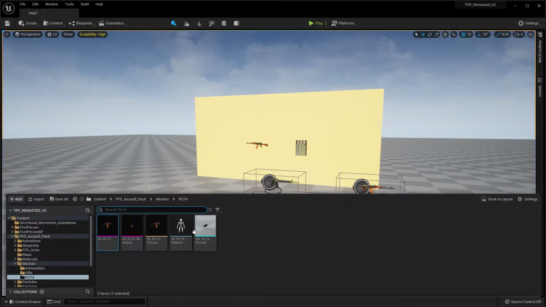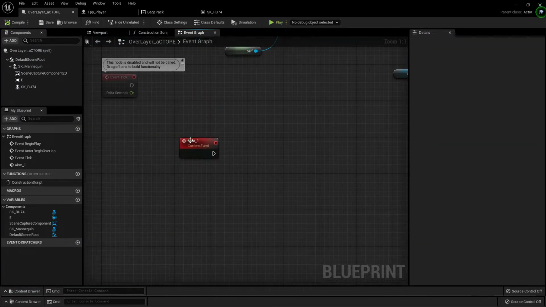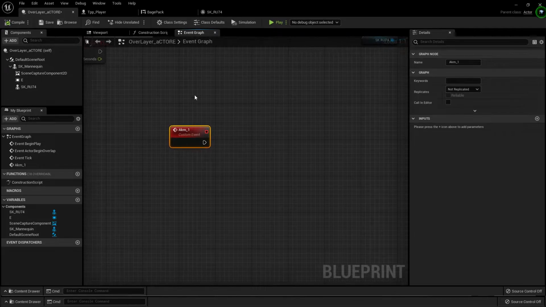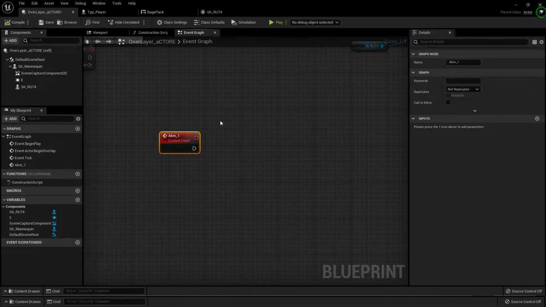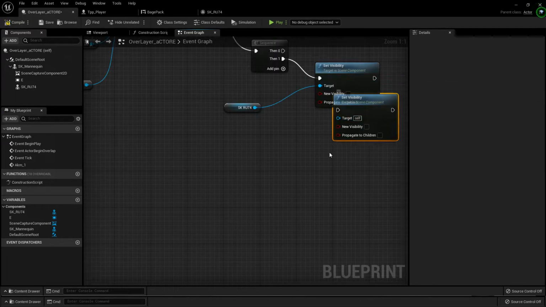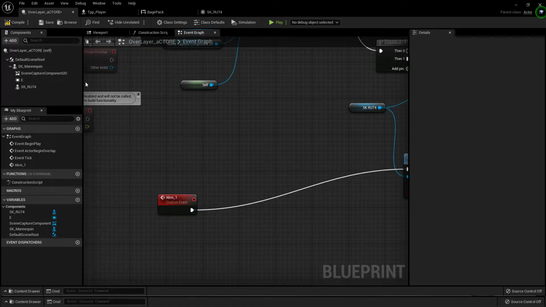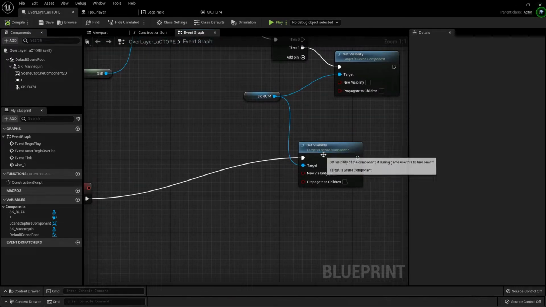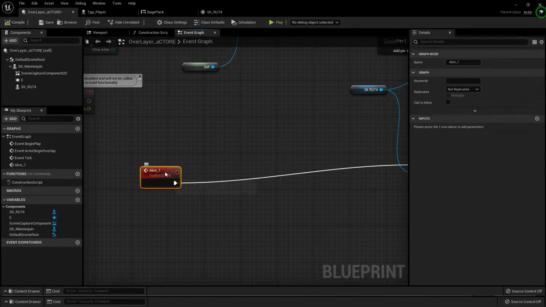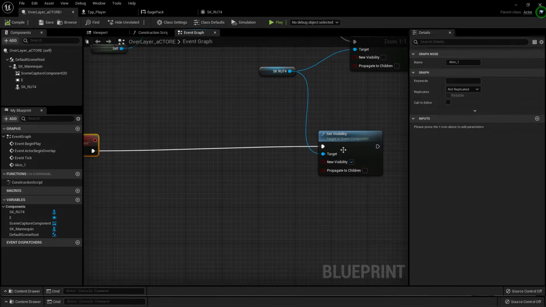Now, when the AKM is pressed, this function will be executed, so it will enable this thing. To do that, we'll just grab this and connect it with this, and set the new visibility and connect it with this. Okay, so do that too. Now we can use these to enable our AKM.